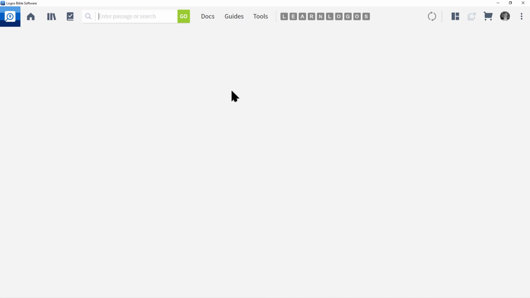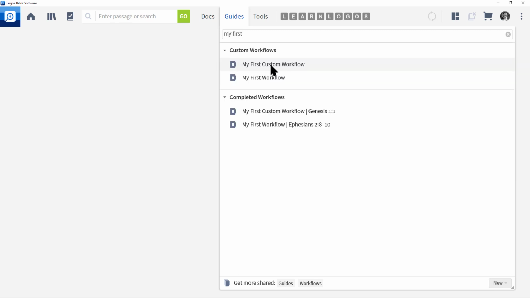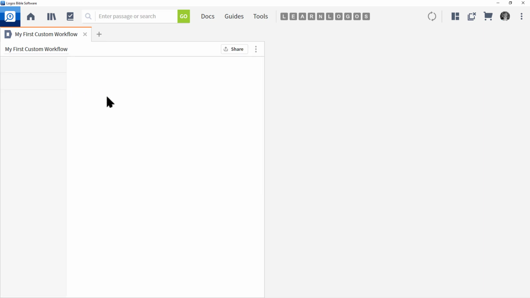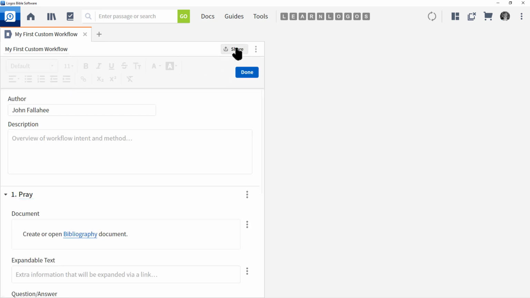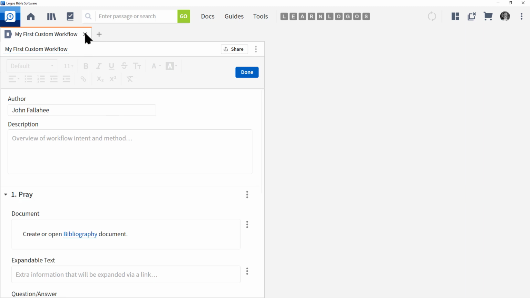Okay, to share this custom workflow, we need to go back to Guides. And then let's type in my space first to find our workflow. There it is. Let's click it. Then we need to go to the stoplight menu and click edit this workflow. And there's our share button. Let's click on share. And then you can share with public or a specific group. Once you've chosen that option, choose make document public. And now it says yes. Once you've done that, you click done. I don't want to share this, so I'm going to toggle back to no and click done. Let's click the X to close this window.